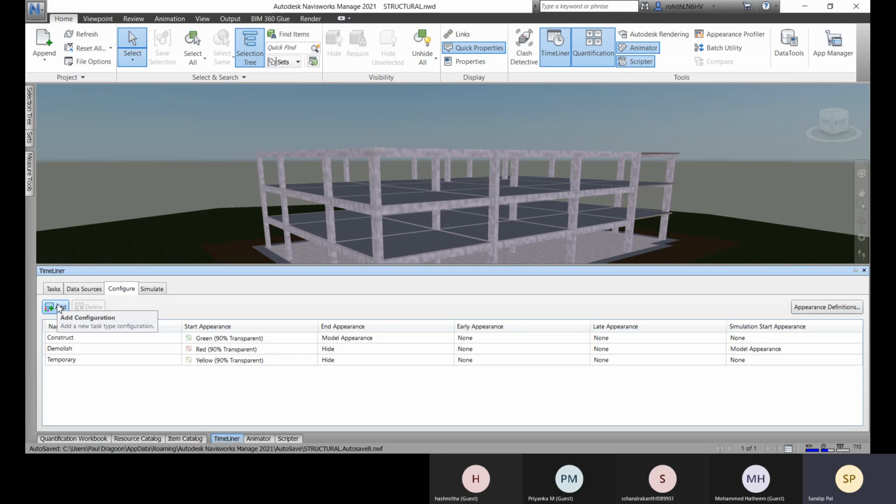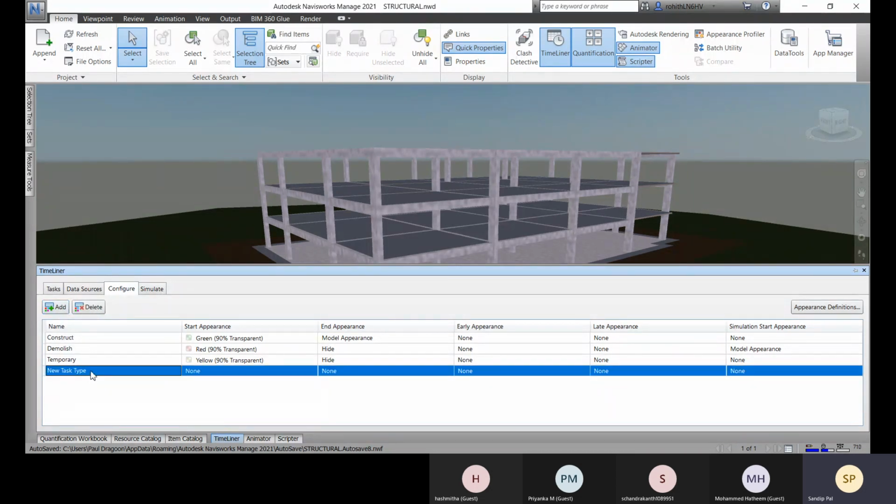And you can add a new task type. So let's go for new task type here. For this you can type the name, like let me go for one, everything is there. So let's go for existing to finishing.